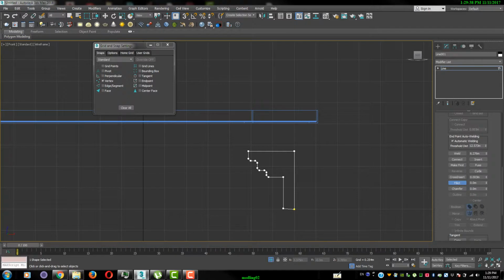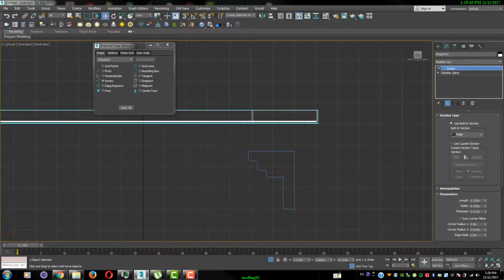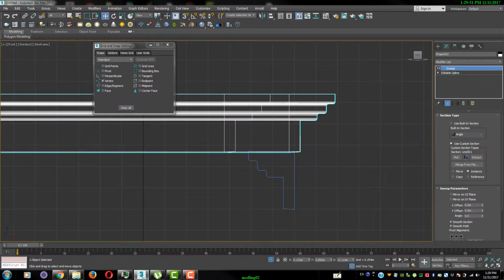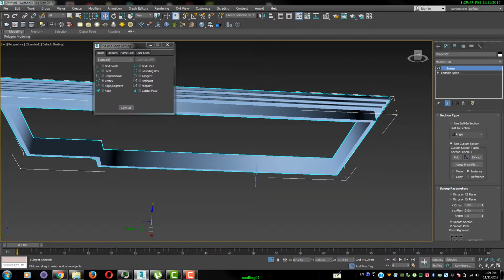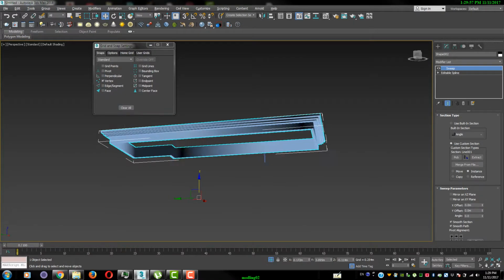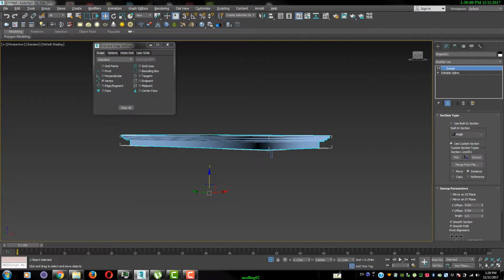I just want to turn off selection or vertex mode, and I am under swap. I tell him customize, pick. I can select this one. Now we can see what's happening here. It's reversed, but I want the other shape, the other side.